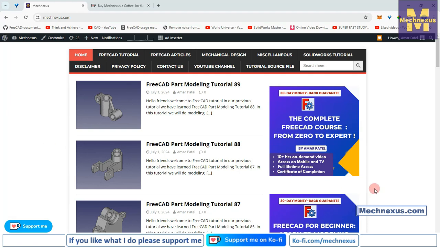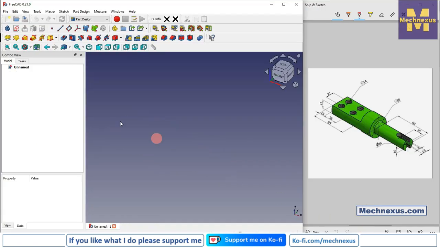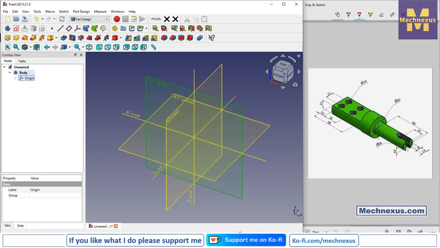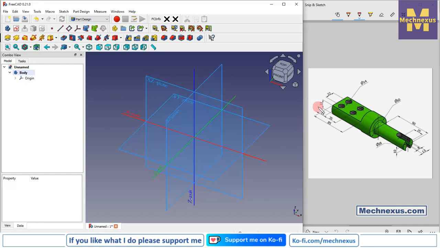So let's come back to our tutorial. Here I have created a new file, and I have activated the Part Design workbench, and from here we will insert a body, and on our origin plane, and if we look at our model, we will create our base profile on a front plane.